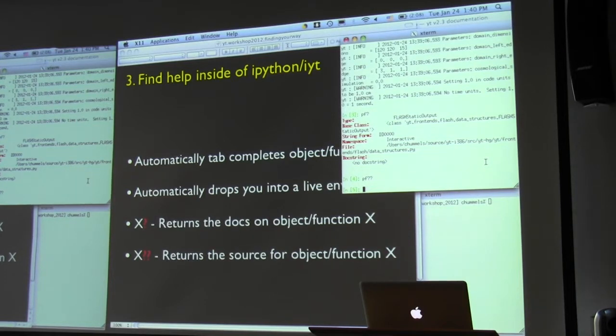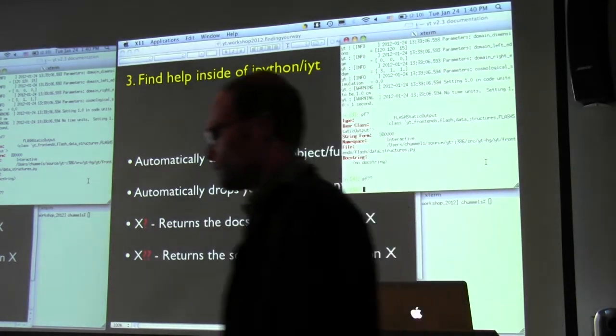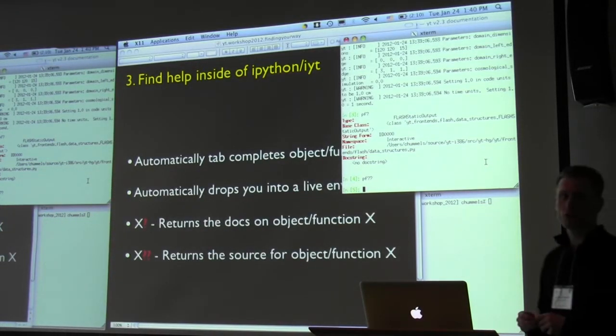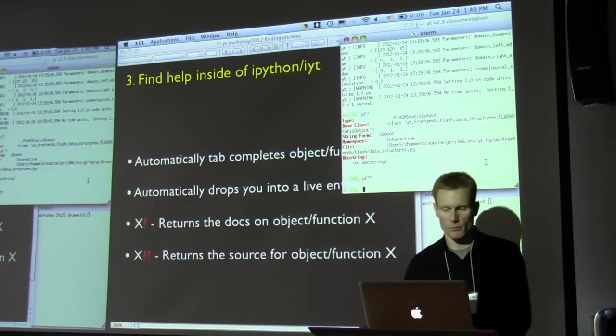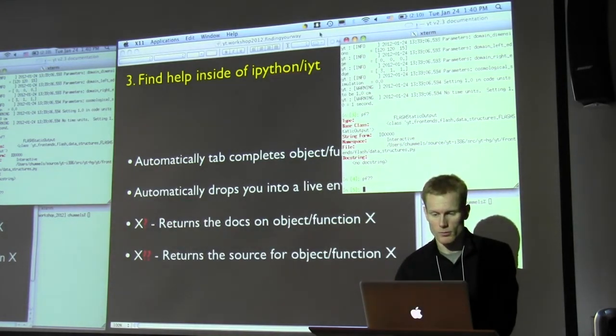Oh yeah, in order to do the question mark and the double question mark, you need to be inside of IPython or IYT. That's the only key. But I'm going to show you something that's going to allow you to do some of the things associated with IPython from Python using the Python debugger.